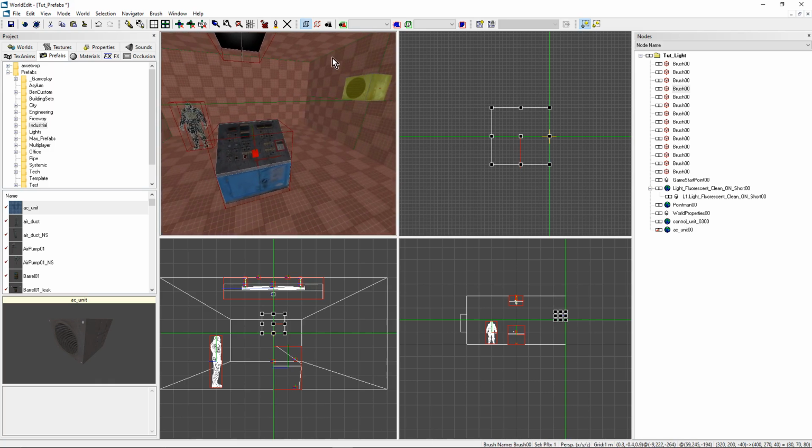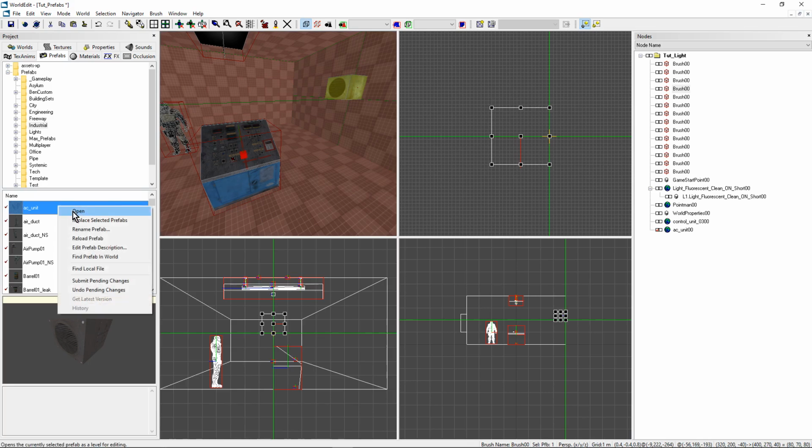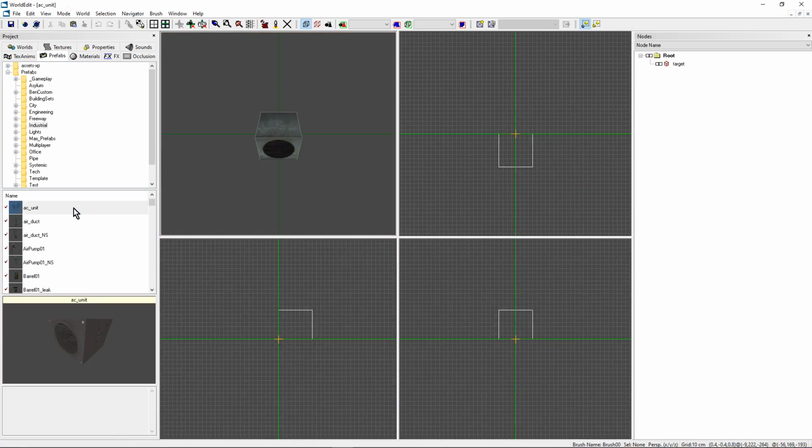If you want to open a prefab, which is, like I said, a level inside of a level, you can right click on it and select open. Click open, I mean, and you can see inside. Now we are in the prefab.